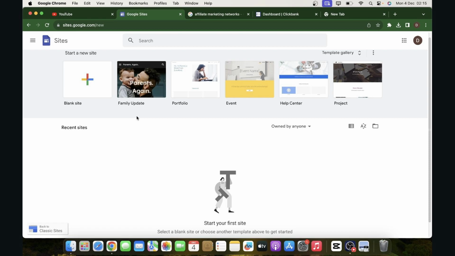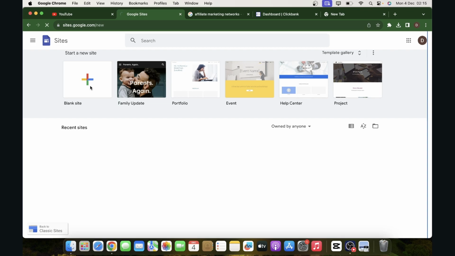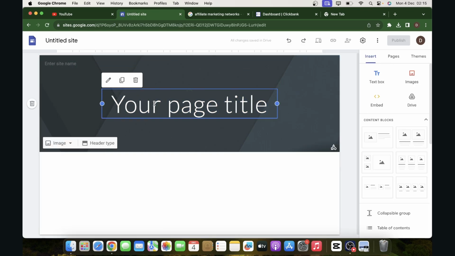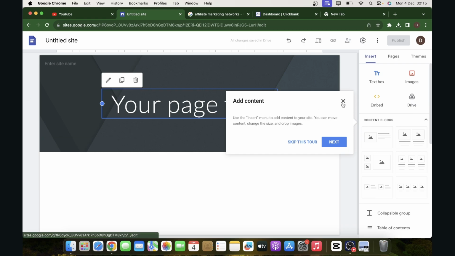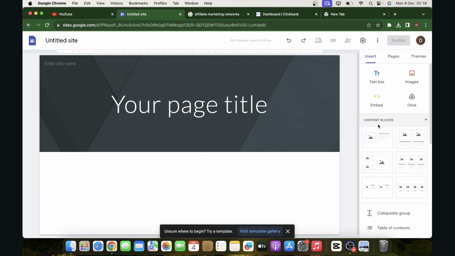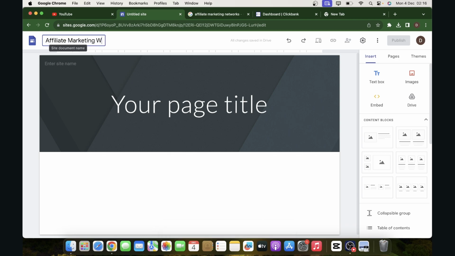So the first step is to go to Google Sites, then you'll simply click on blank site, or if you want you can use any of these templates. But for this tutorial I'm going to create a blank site, and then here you'll have to enter your page title, and as you can see on the right side you can add content. Now at the top you can give it a title, so I'm gonna give it the title affiliate marketing website, so I know what this is all about.